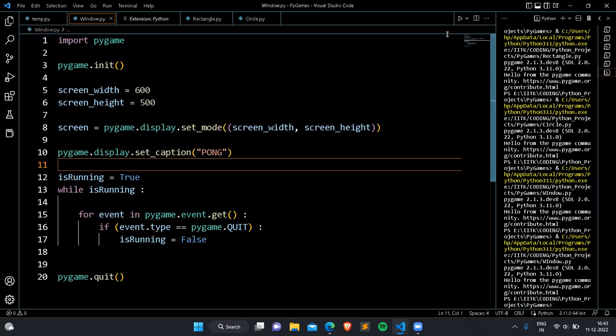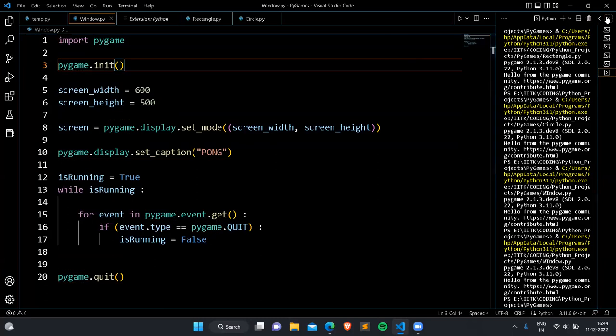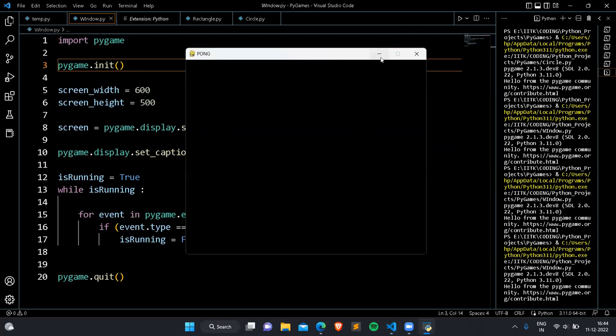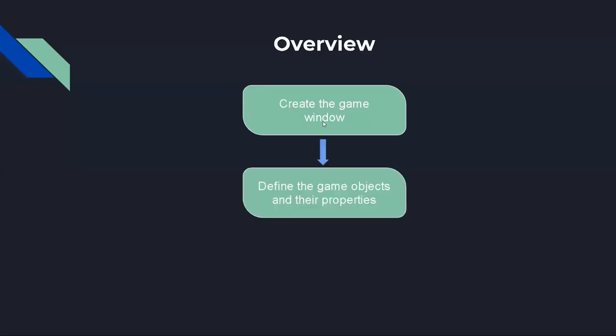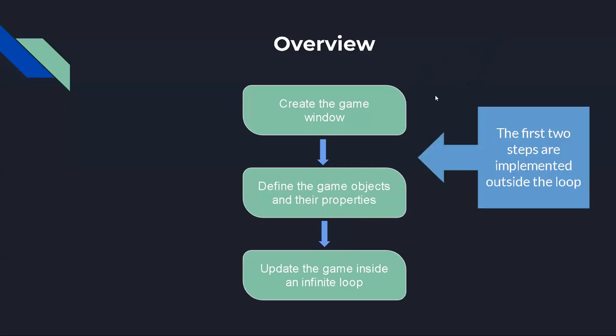So if I run this code, here you can see a window for the Pygame screen has been created. Now let's go to the PPT. The second step is to define game objects and their properties. The third step is to update the game inside the infinite loop that I told you about, that game loop. That is a type of infinite loop, and it ends when we click on the cross button to exit the window.